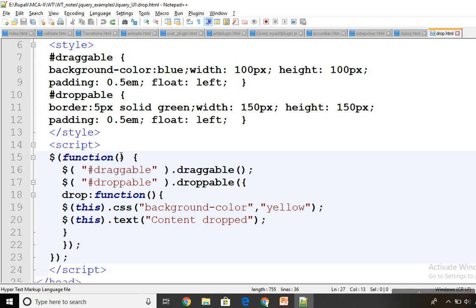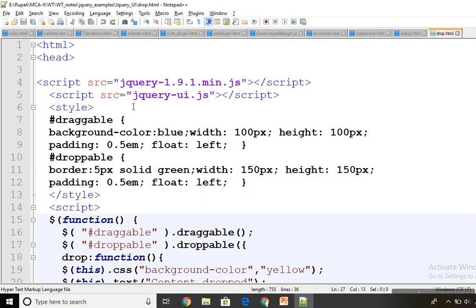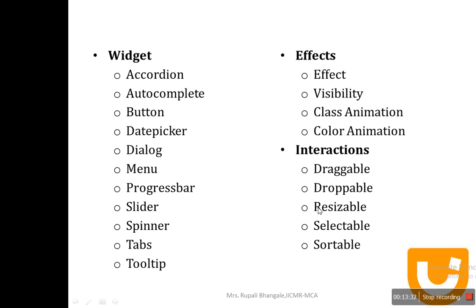This kind of thing works only because of the jQuery resource file and your jQuery UI resource file. Similarly, you can execute the remaining also, the resizable. You decide whether that particular content or div should be resized or not, and accordingly. So thank you for today. You can visit the page and you can start your project. Thank you.